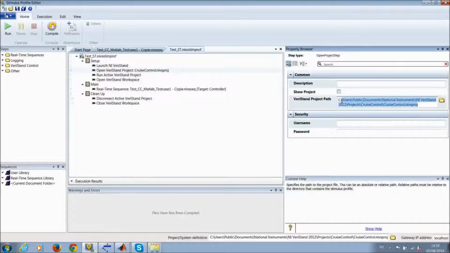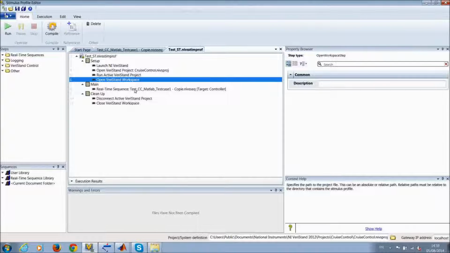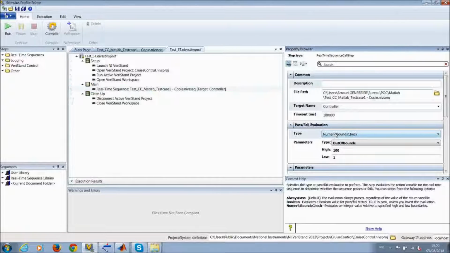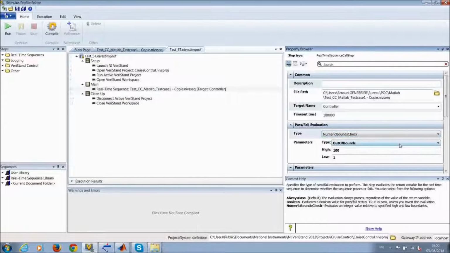The next part of the video shows the execution of the test sequence on the MATLAB model. Click on the Run button and be patient. At the end of the execution of the test profile, a report is automatically created. It indicates the status of the steps, passed or failed, as well as the value of the control parameters.